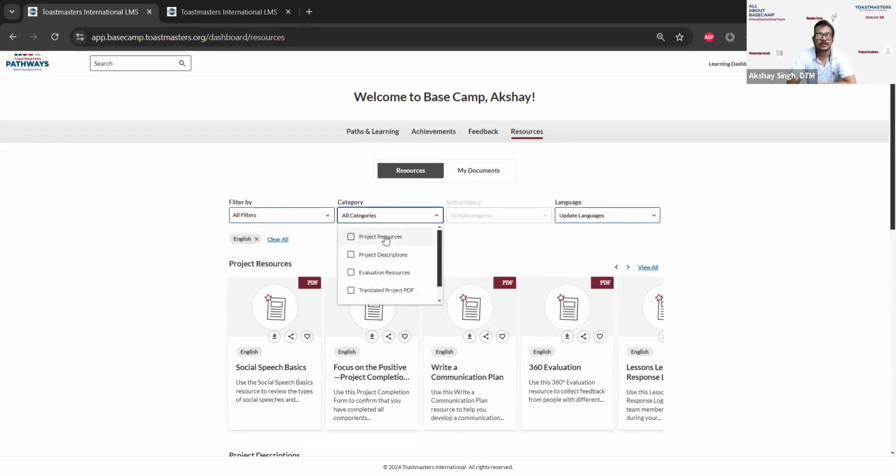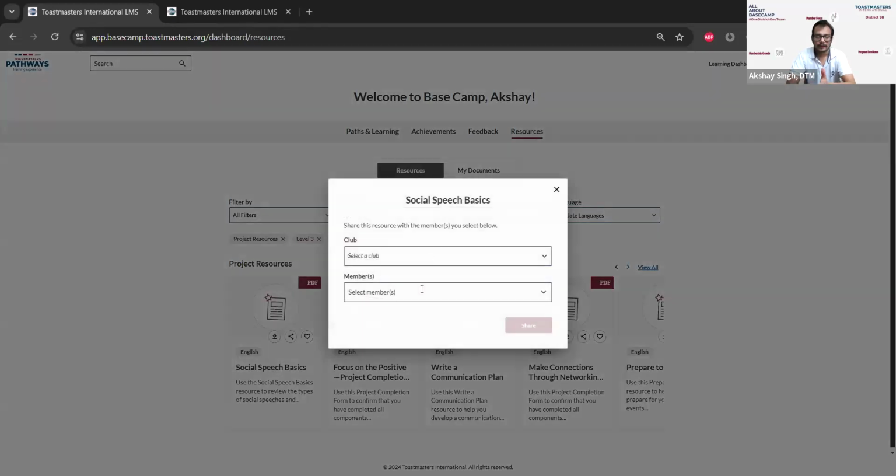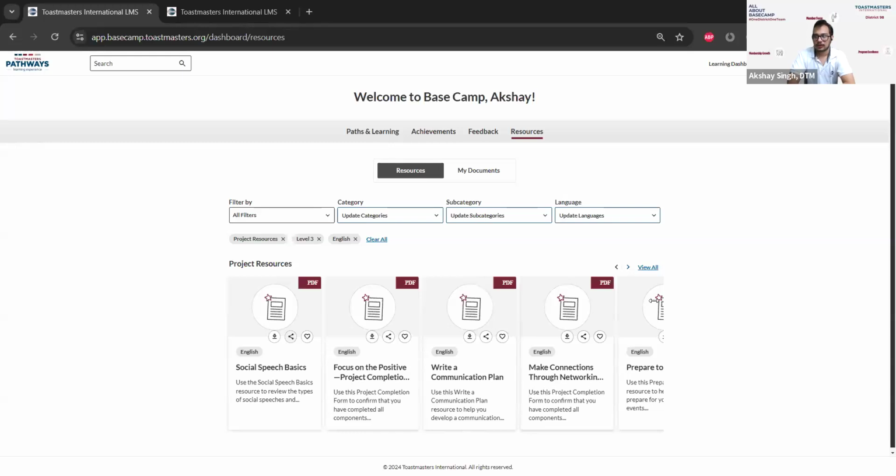For example, if I select project resources, you have subcategories and levels which I want. Only level 3 project resources, as I want. So they have made it more flexible and easier to navigate as compared to the earlier resources segment. You can directly download them, and you can share them with the members. Either of these options can be utilized.